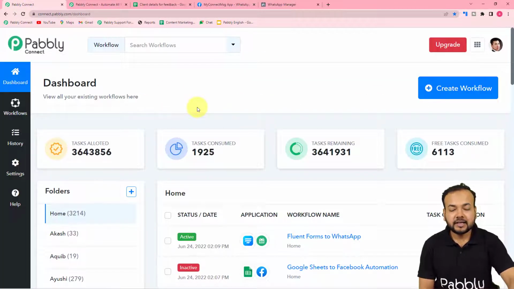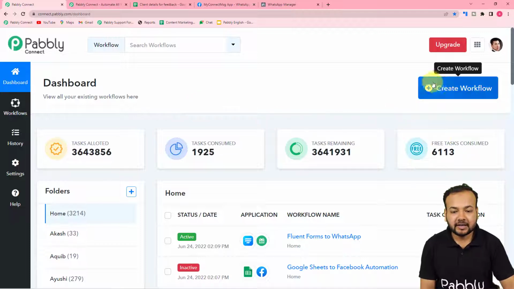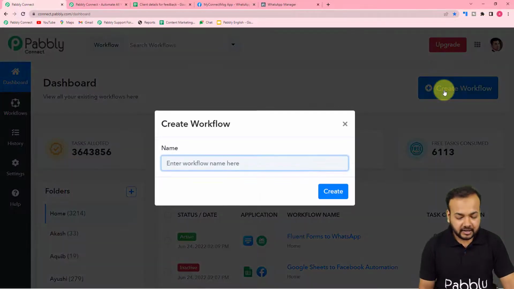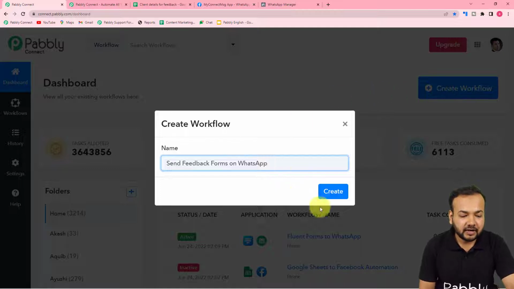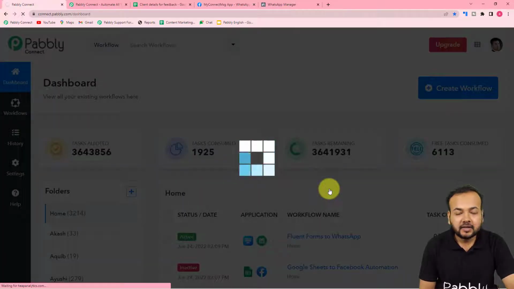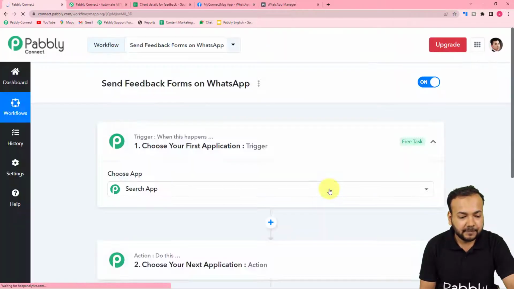And guys, here you can create a workflow of automation by clicking on this create workflow button, and here you have to give a relevant name to this workflow. So I am giving the name here as send feedback forms on WhatsApp. Okay, all right, so after giving the name like this, you just have to click on this create button, and you can see your workflow page is loading up here.